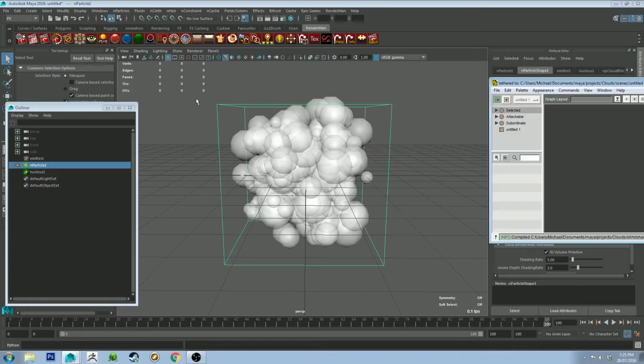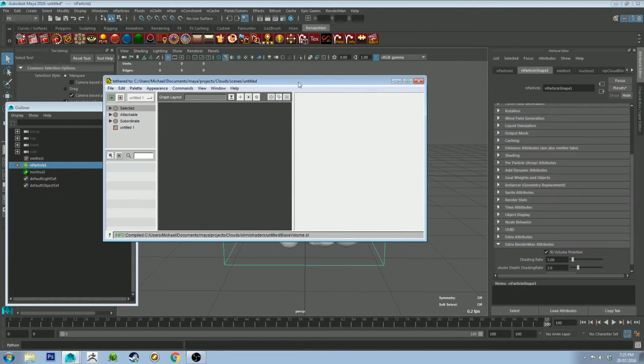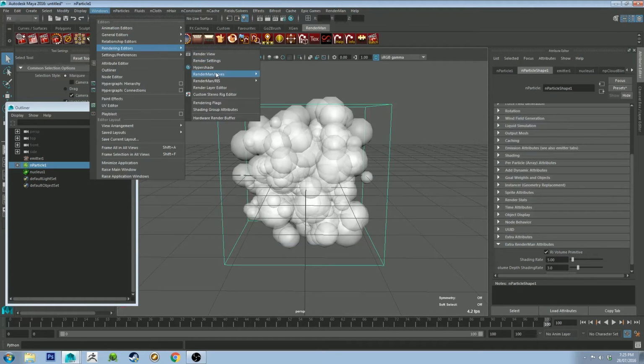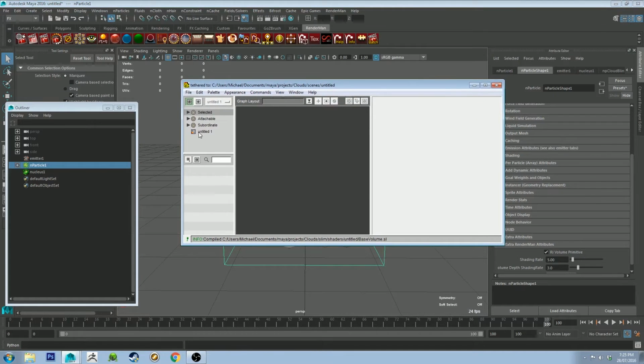You can click that and it's going to bring up this guy here. The other way to get to it would be to go to Windows, Rendering Editors, Renderman Reyes, and then Slim. Works the same. And then there shouldn't be a palette there already, but for some reason there is. So you can just click New Palette. I'm just going to work on this one here and delete this one so it doesn't get confusing.